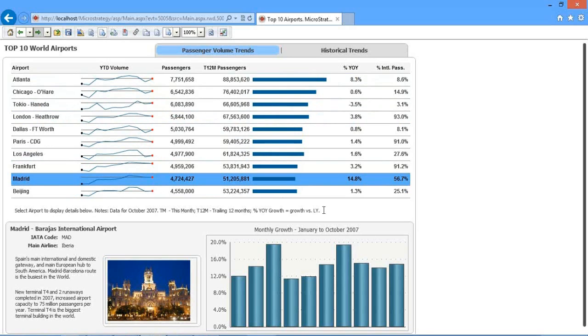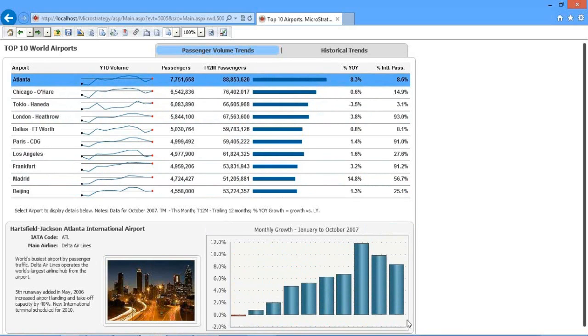And there is an interesting thing over here. If you look at the bottom section of the dashboard, it gives the information of the airport that you have selected. For example, say I select Atlanta. The bottom section of the dashboard gets refreshed with the Atlanta image, Atlanta description, and the monthly growth from January to October 2007. So just by clicking on one of the airports, the bottom section of the dashboard reveals more detailed information about the airport and even the monthly trends.